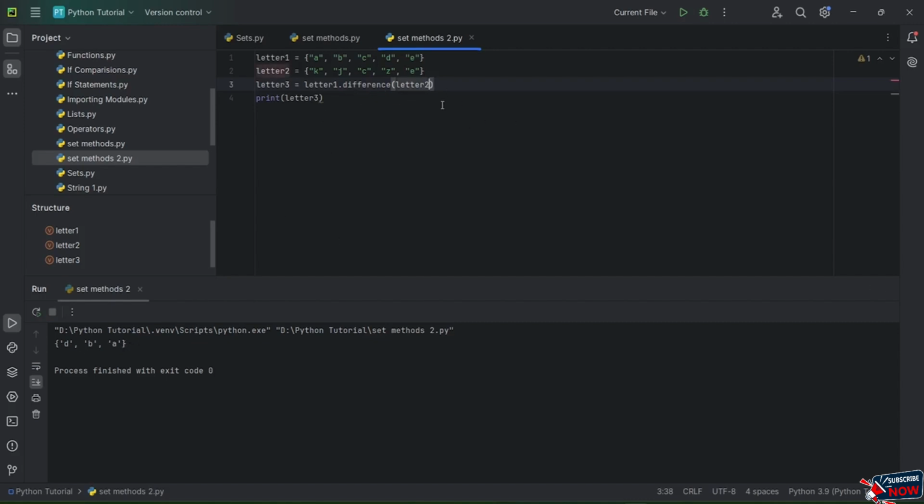If you do want to do just the vice versa, let's say letter 2 difference letter 1, and if you run here, you can see it is J, Z and K. Because in letter 1 you don't have that Z, K or J. So this is how the difference and the symmetric difference work in Python.